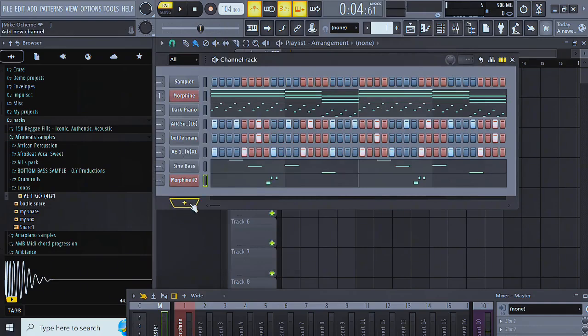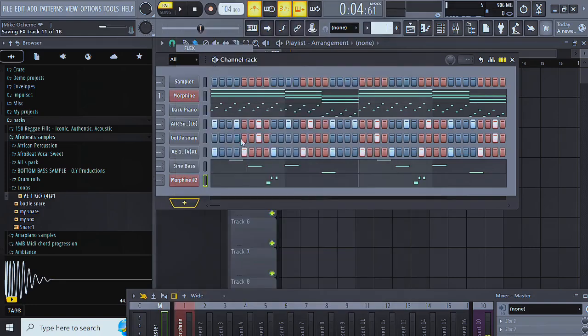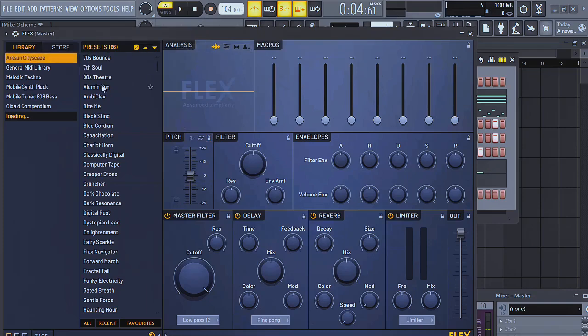At this point, we are almost done with the beat, but we need to find a way to make the chorus feel larger whenever it comes in. So we are going to get an instrument to achieve that. We would use FLEX and select the 80s Theater preset.